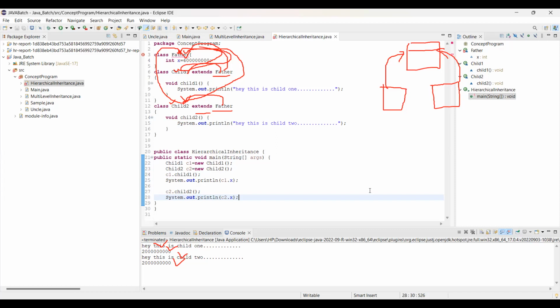Done, everyone? Everyone done? Done, sir. Shall I move? Yes, sir. Okay. Make the heading multiple inheritance.